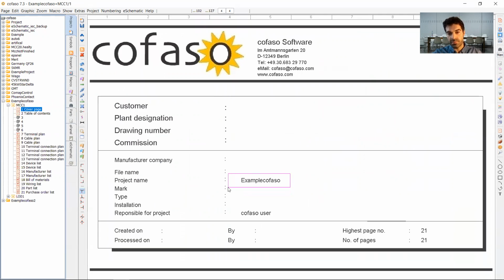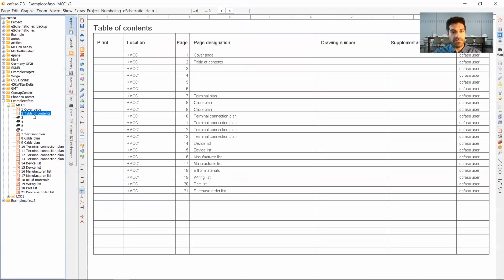You see the project name here, the logo, the name of the company, some other details as well. And all this, of course, you can customize for your own company. And you can find videos on how to change and edit the cover page on our YouTube channel. So, table of contents.